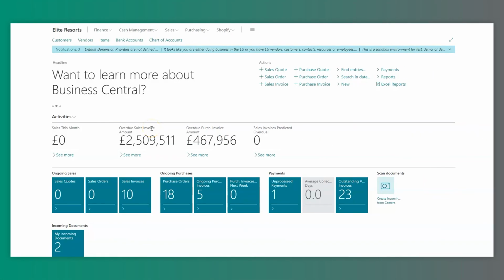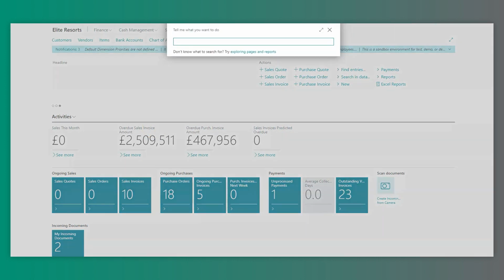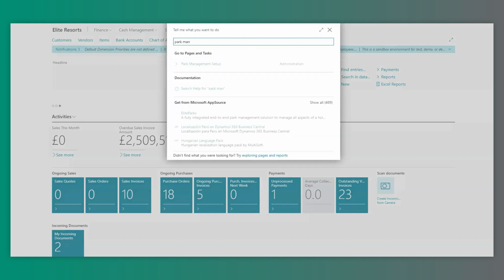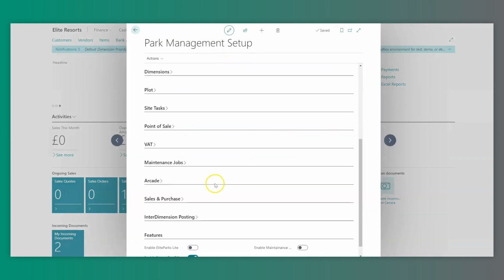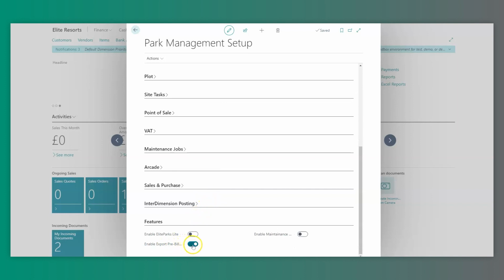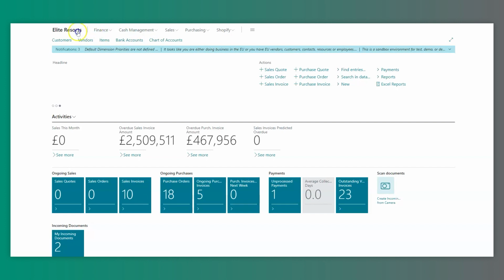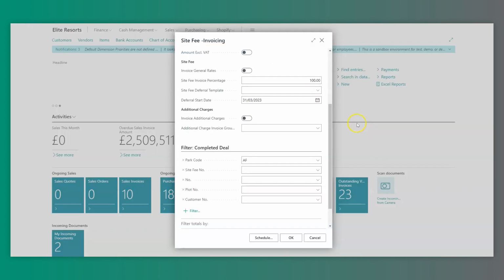There is now the added ability within EliteParks to export our pre-bill reports to Excel. You do need to enable this functionality first of all by going to Park Management Setup and ensuring that the feature is turned on in the Features FastTab. Once you have done this, you are now able to start your invoicing routine.